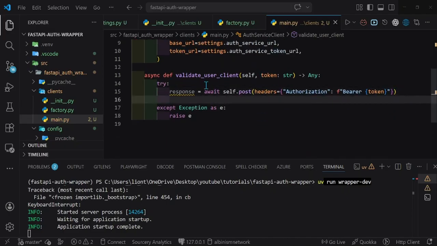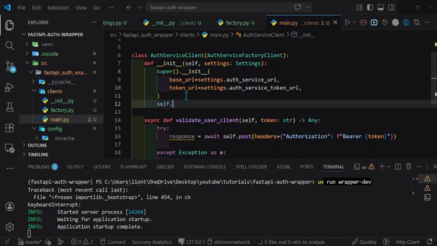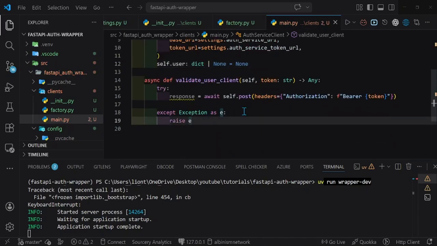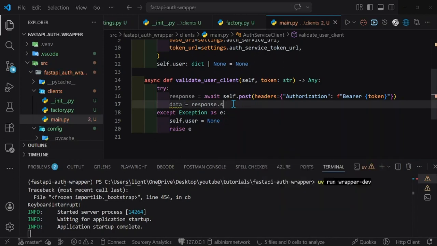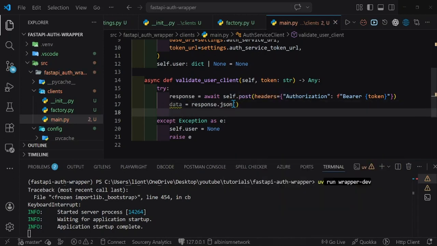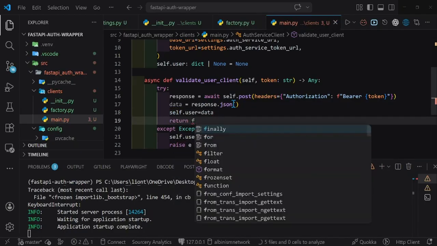So in that case, something else we need to know: because we now capture the user object, we need to set that user here. Let's say user will be of type dictionary or of type None, or you can do Optional. By default it's None. If we have an error here, we just say self.user is None, and then here we say data is equal to response.json(), and then assign self.user equals data, and then we can return that data.